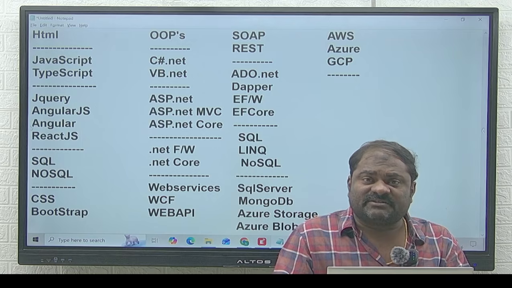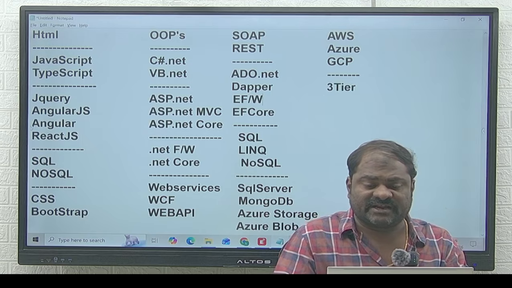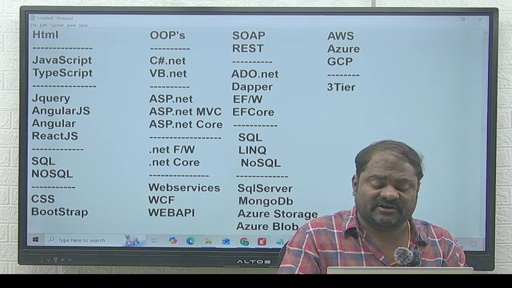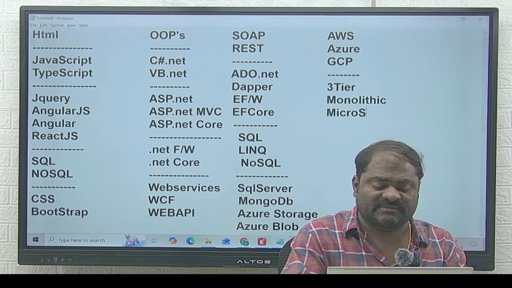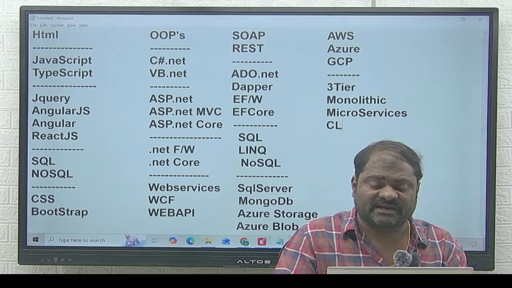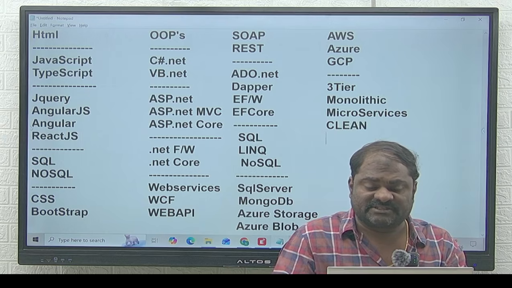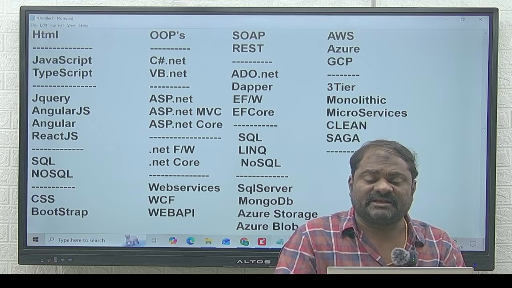After this, you must have knowledge of some architectures. In olden days, we used to work with three-tier architecture. Then you must have knowledge of monolithic architecture, and then microservices-based architecture. Nowadays there is a good demand for clean architecture, and then you must have knowledge of saga architecture. Today these are all very popular.